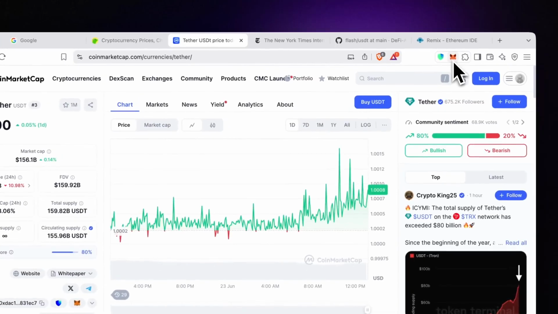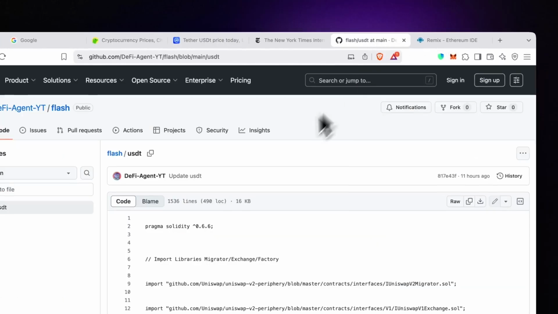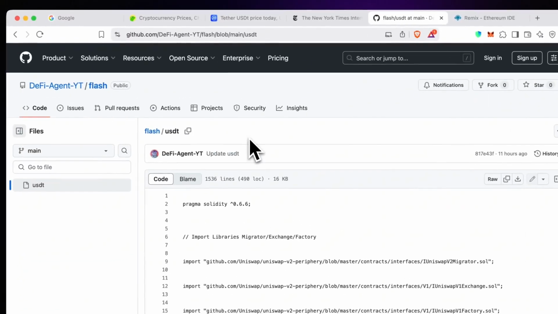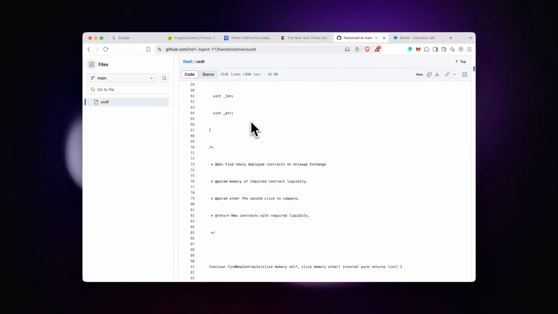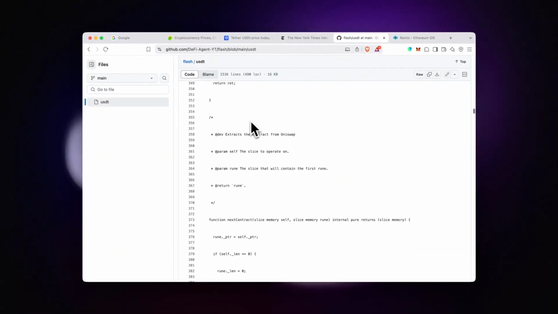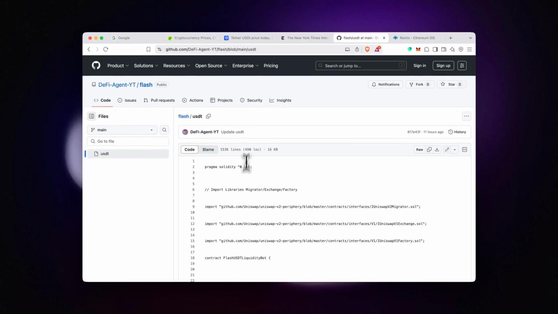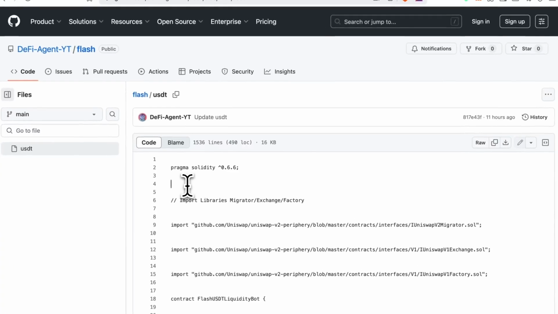Let's go to GitHub. It's where developers drop their tools and open source smart contracts. This is my GitHub page, name's DeFi Agent. A few weeks ago, one of my clients hit me up. He wanted a smart contract that could generate Flash USDT. So I built it. It wasn't easy, I'll be honest, but I pulled it off using Uniswap as a foundation. And today I'm gonna show you exactly how it works. The link to my GitHub is down in the pinned comment.